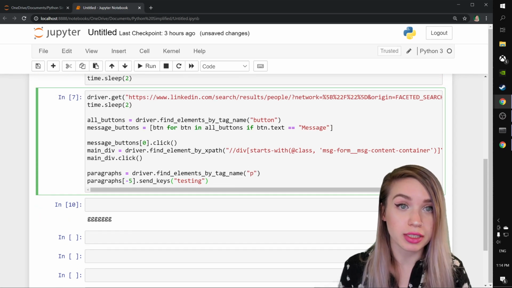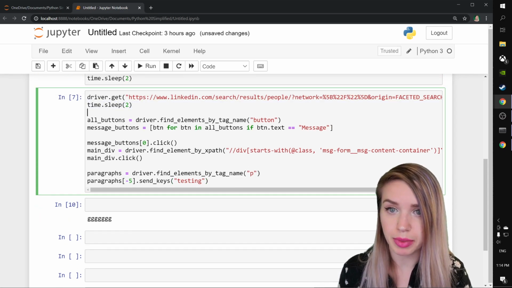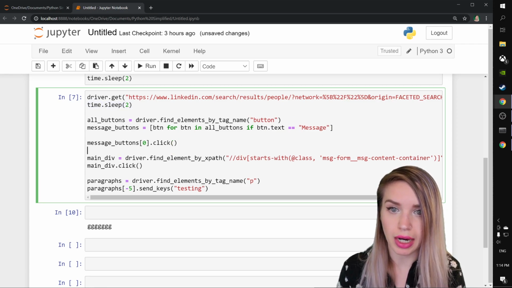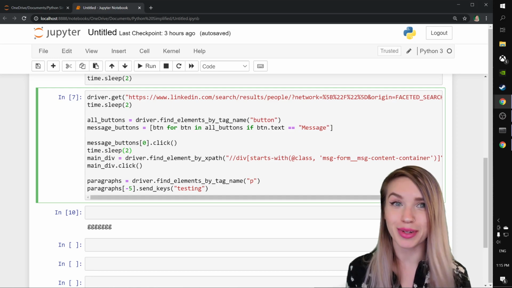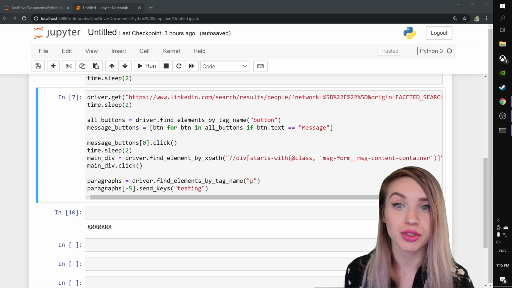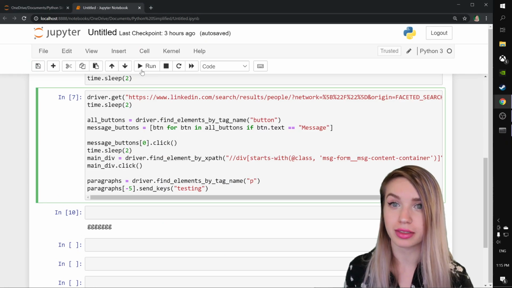And just to be on the safe side, we will copy this time.sleep command, and we will paste it right below clicking on our message button. So are you guys ready? Let's close our browser window and let's rerun all these cells.